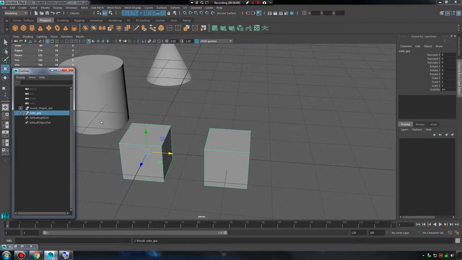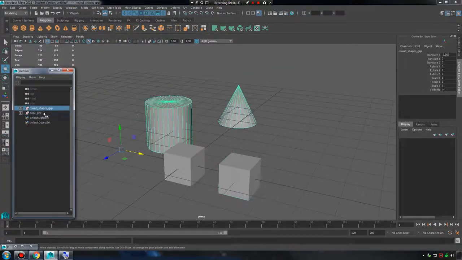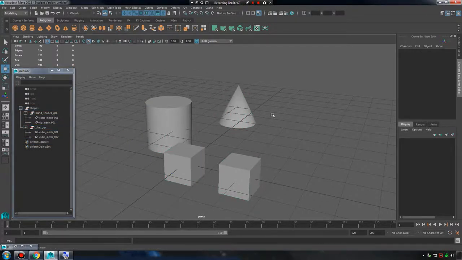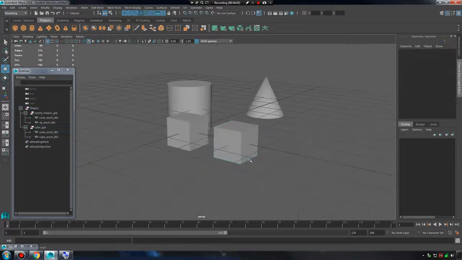So creating custom groups with Edit and Group, or I can select both of these groups and just make a monster group called shapes in general. And I can expand that. Here I have the round shapes and the cubes, all parented under shapes. So organizing your outliner and naming everything is going to be something that I'm going to be looking for in all of your scenes.